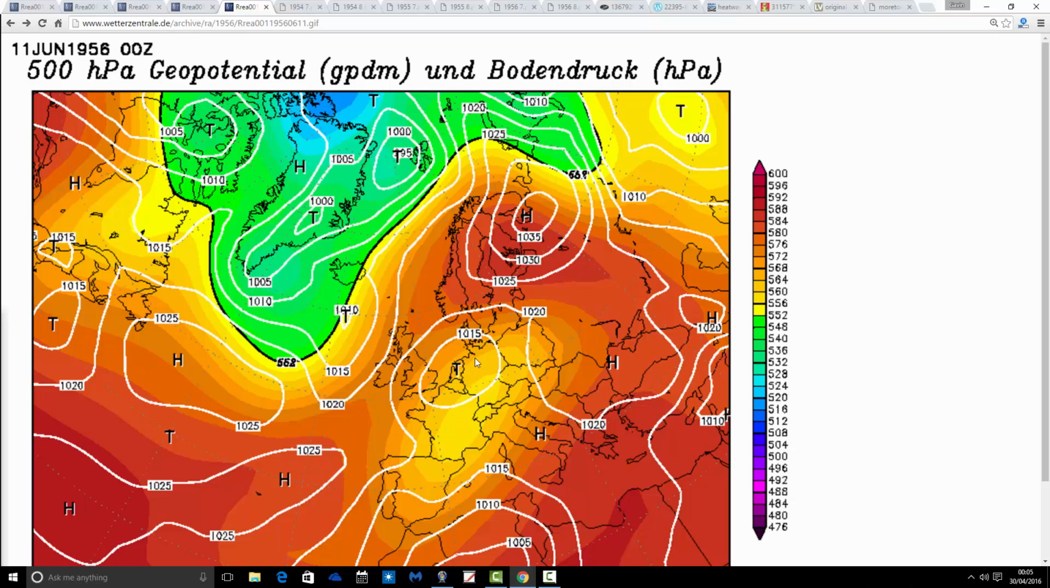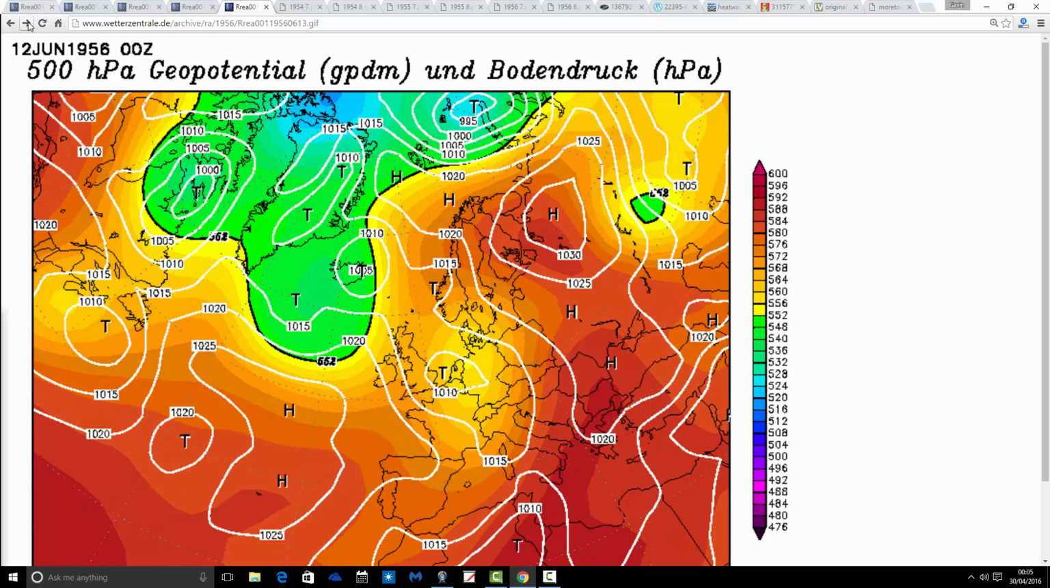This area of low pressure is trying to drag in warm air from the east. This ridge across Scandinavia has a lot of hot air associated with it, but it's running into the low pressure, which is running in across the cool North Sea, and that's what's generating those violent thunderstorms.